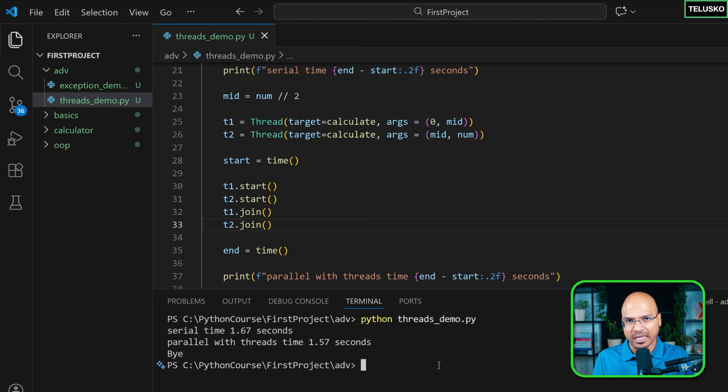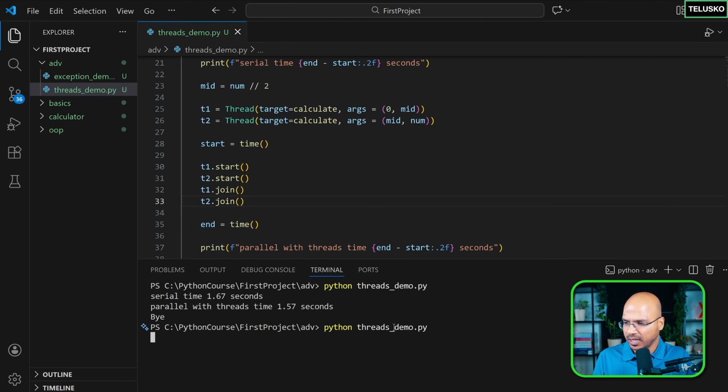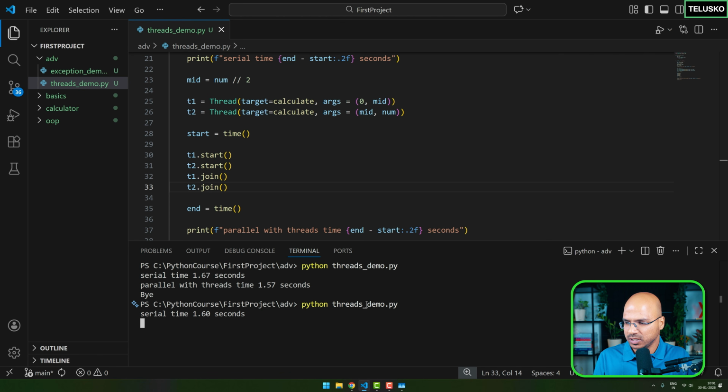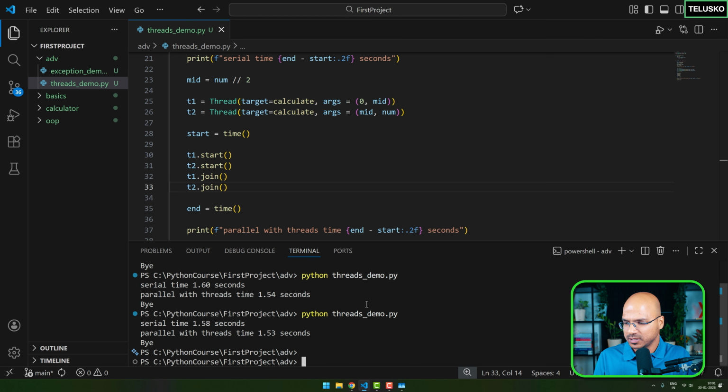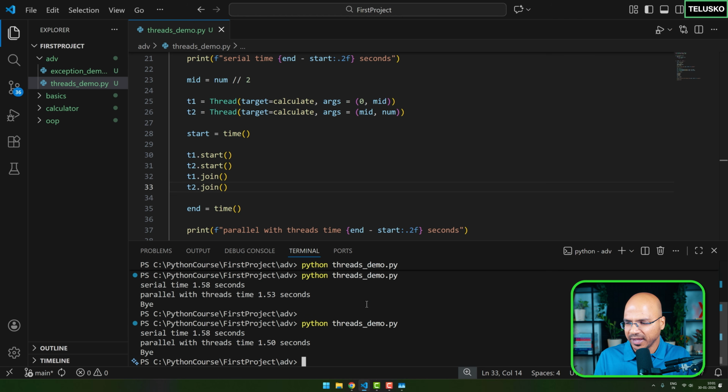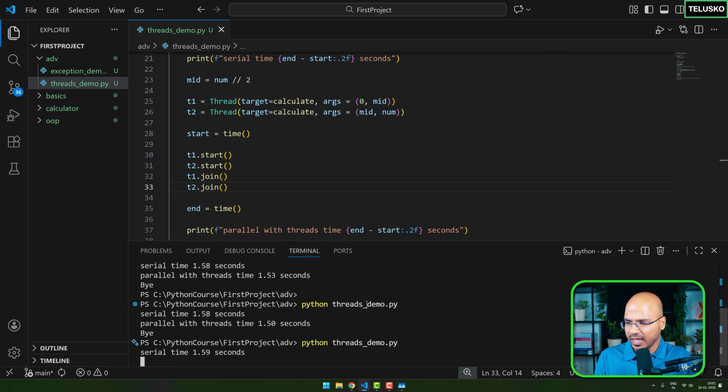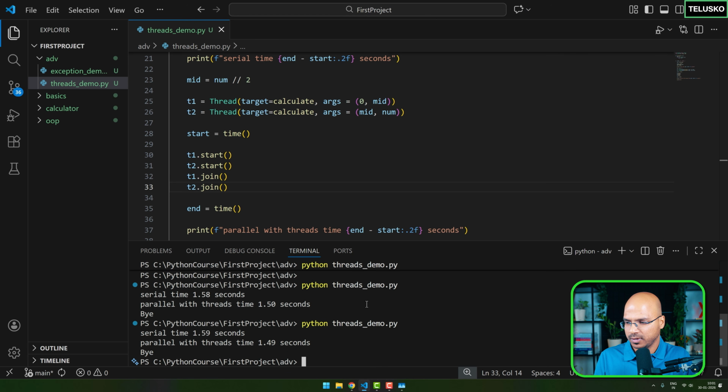There has been an improvement, but I'm just not sure if it's only this time or every time. In fact, I was expecting half of the time. It's not half the time. There's a minor difference. And maybe there will be a time where it will take more time than serial. Okay. But now the question is why it is not that fast if you are executing two things at the same time.